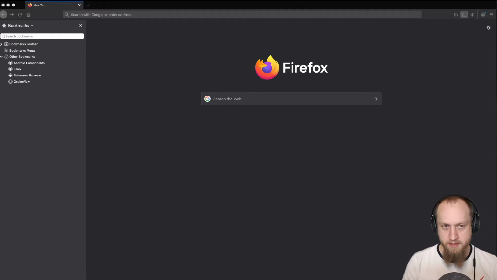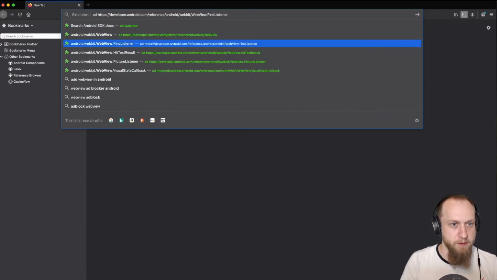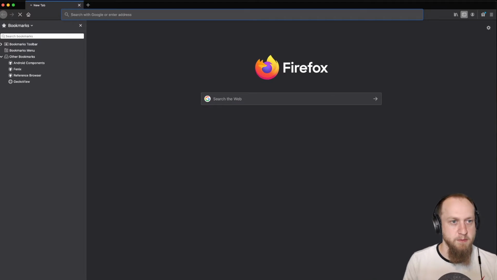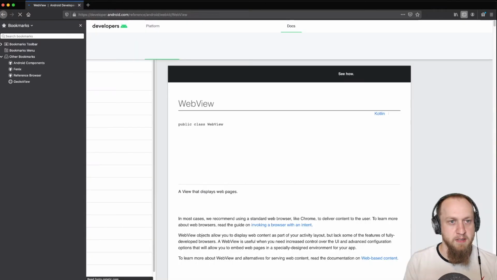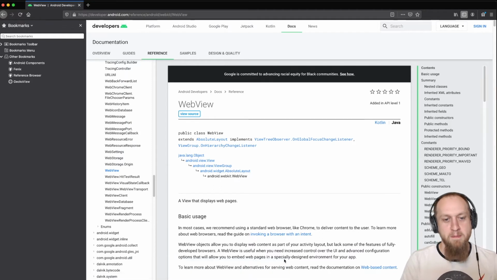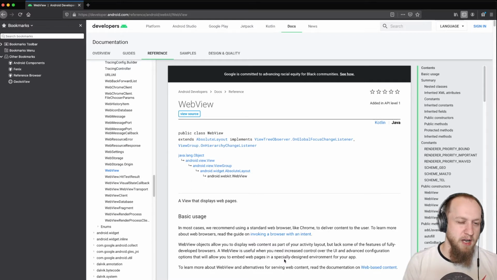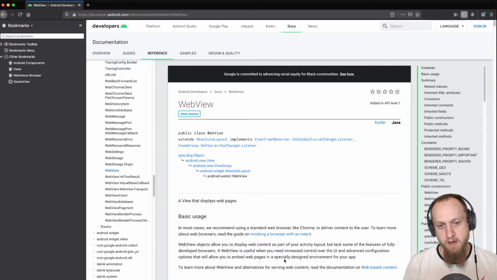And on Android, I guess the first thing that comes to mind when you want to build something like a browser is maybe Webview. Webview comes with every Android browser. You can use it to display web content inside your app. That kind of can work.